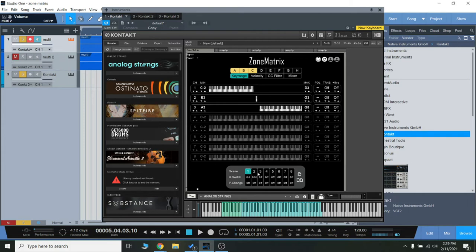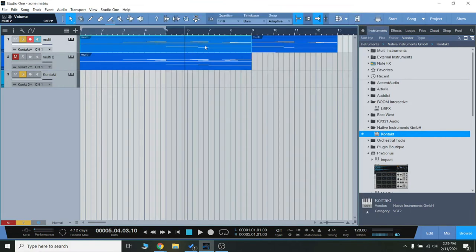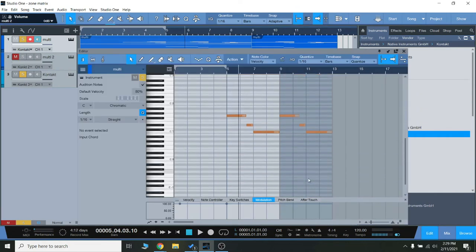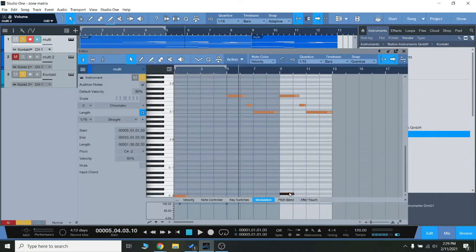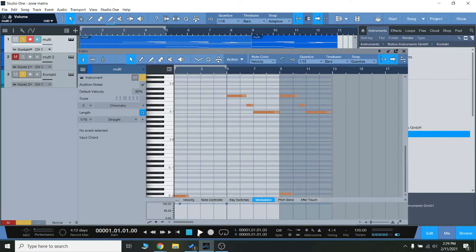So now C minus two triggers scene one, C sharp two triggers scene two, which is everything playing on its own, which you will hear as we go into this key switch here. It starts off each individual instrument separate. And then once we hit here, they all play at the same time and it's a thicker sound.